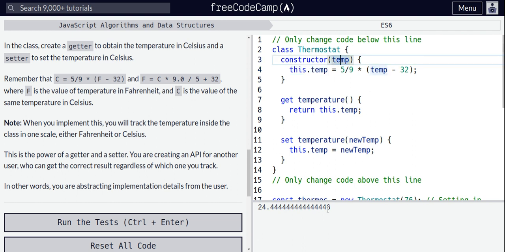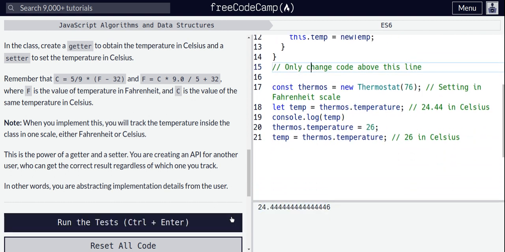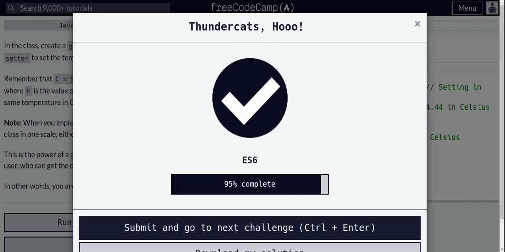Okay, so now we have 24.444444. So I think we're good to go. Let's go ahead and run our tests. And perfect. So it works.